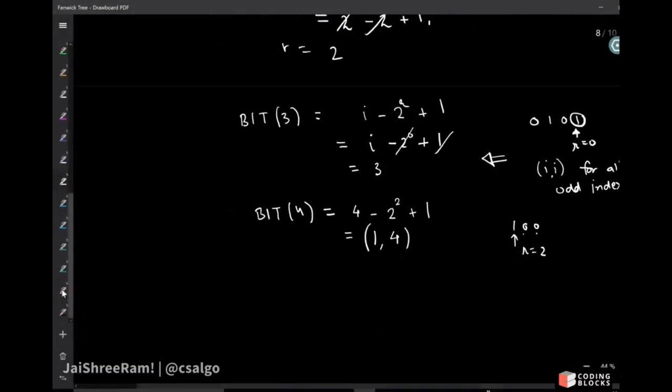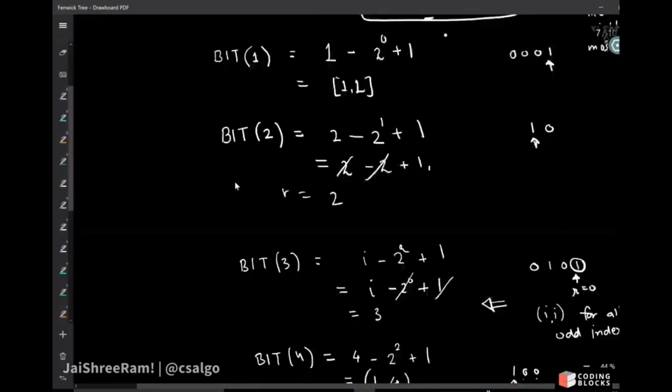All numbers which are powers of 2 will look something like this, right. So i minus 2 raised to the power r, what will it be? It is going to be 0, because i is always equal to 2 raised to the power r, right. So another observation we are going to write: for all numbers which are powers of 2, the answer will be in the range 1 to i, right. So we can write that the answer for 4 is from 1 to i.